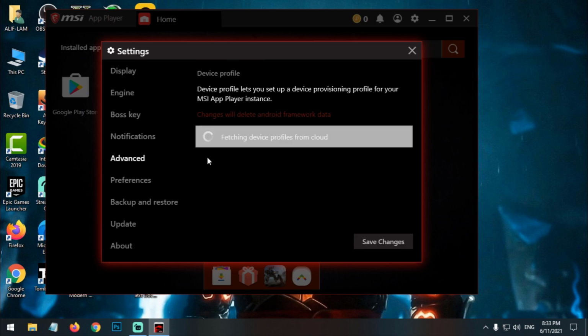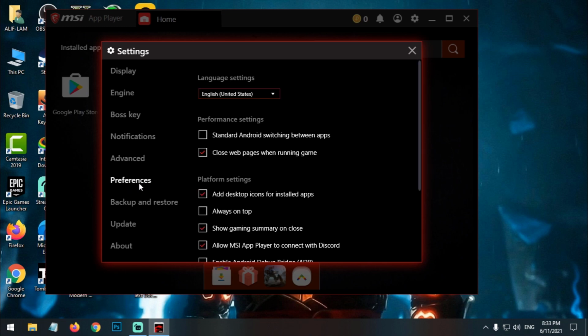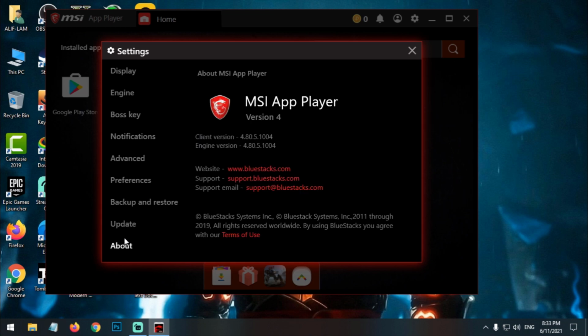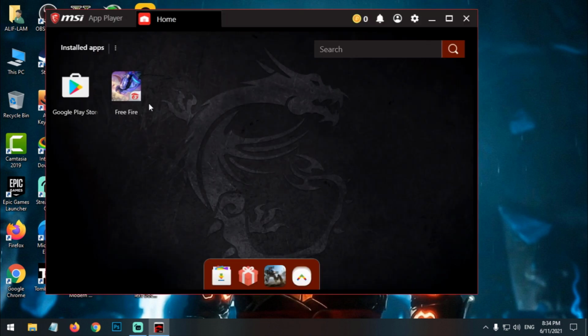Now go to Advanced settings and click on Custom profile. Manufacturer ASUS, brand ASUS, and use this model. Okay, and save this. I'm using the MSI 4.80.5.1004 version. So save this and open the game again.